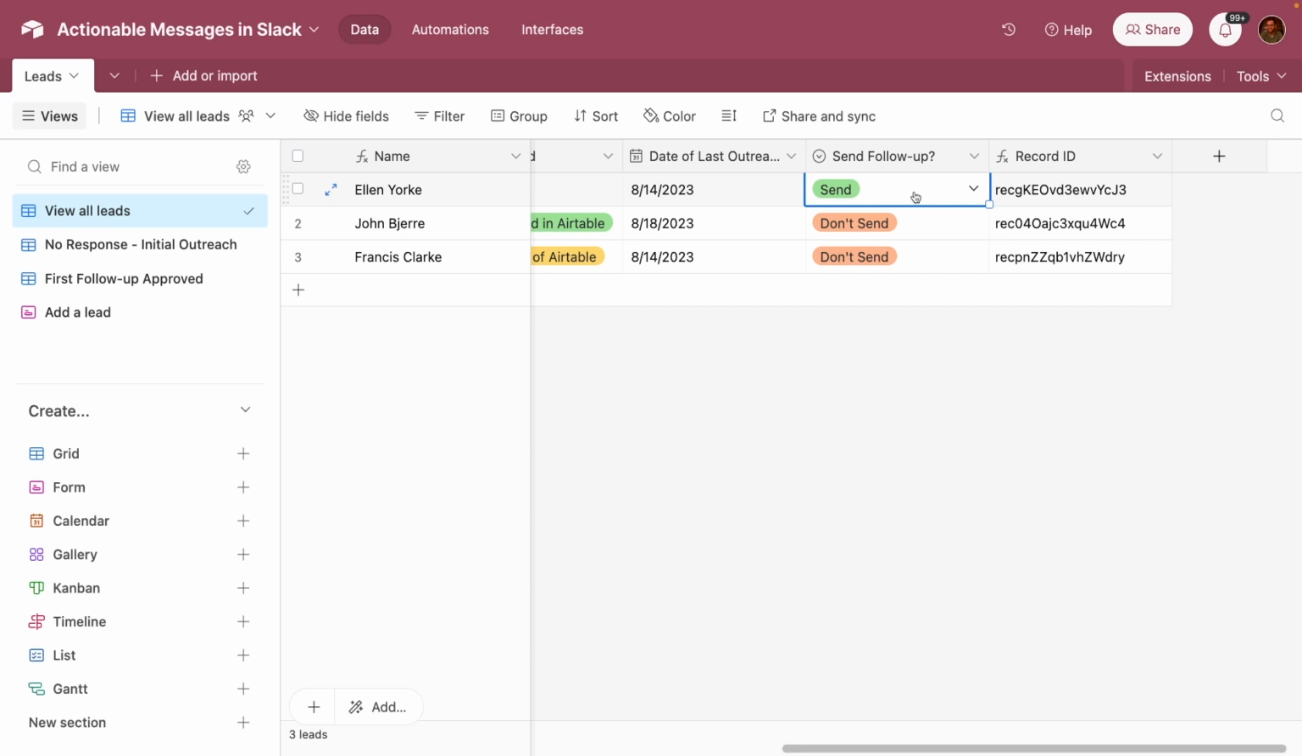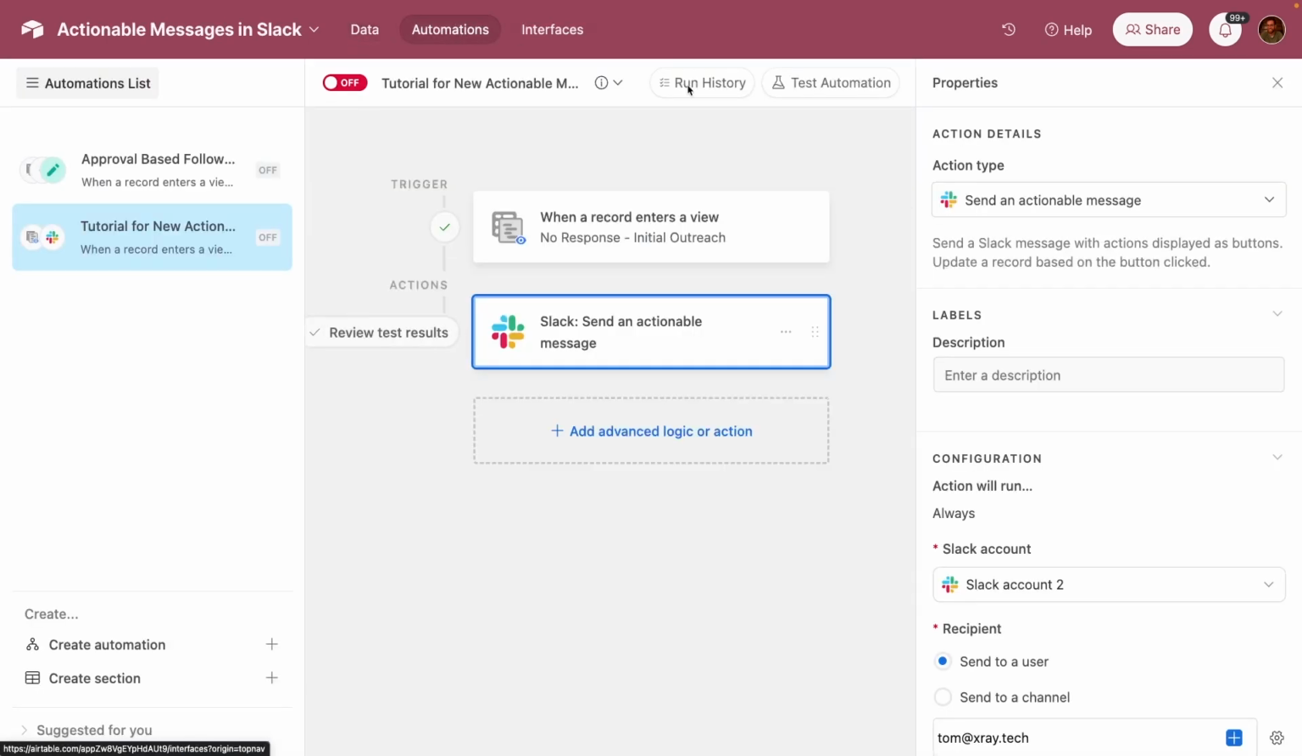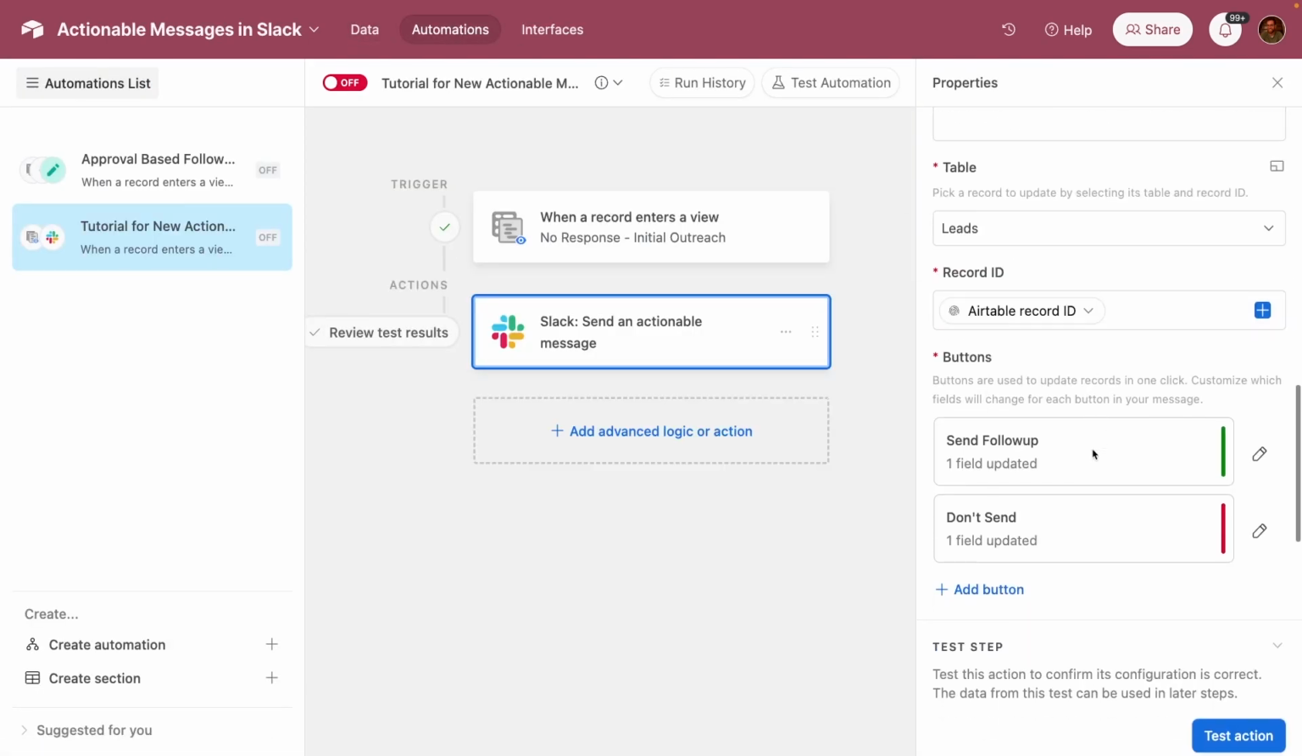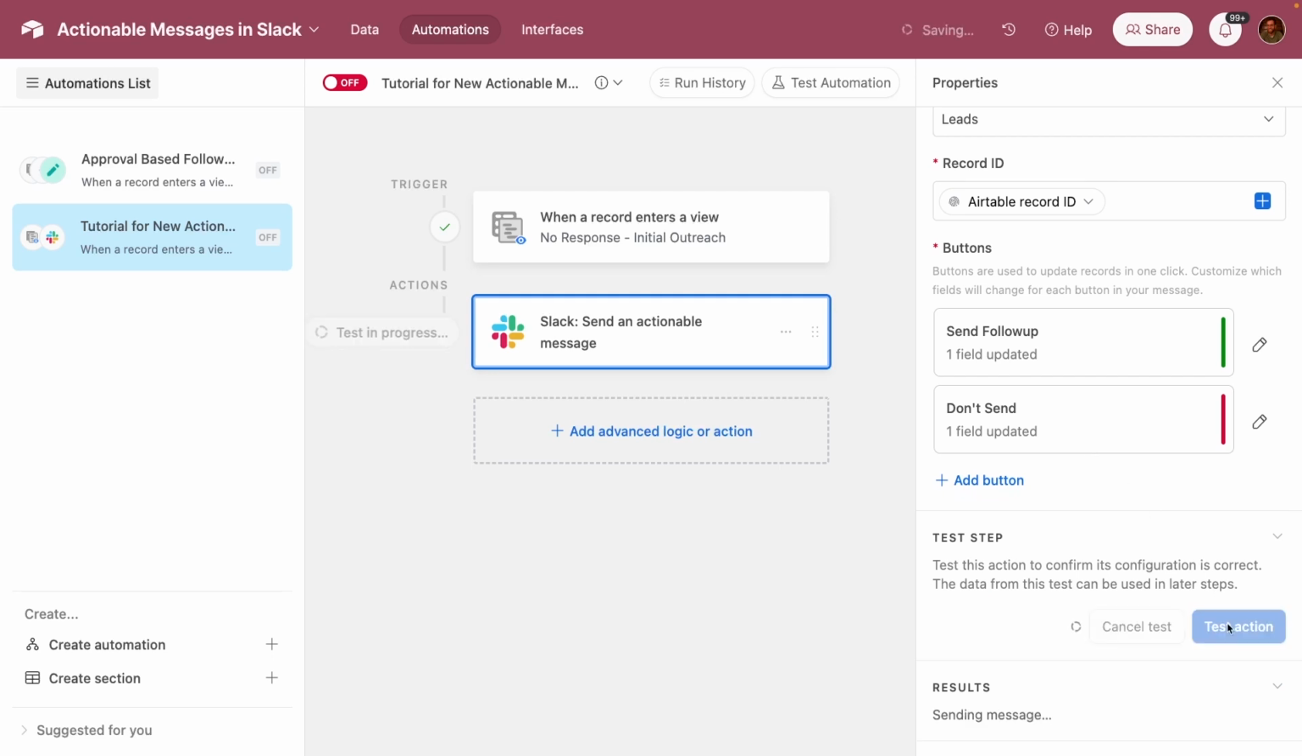Leaving them blank is a perfect place to start while we're building this automation, so that way we know when we respond in Slack that it updated to the value that we expected. And now this will let us test the other button. So let's go back to our automation and do just that. We'll scroll down, click on Test Action.